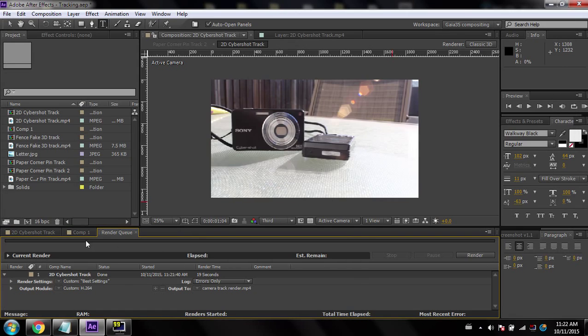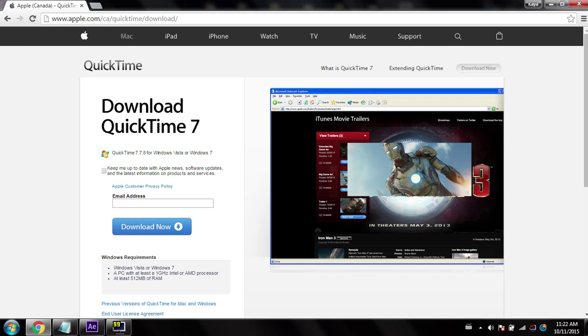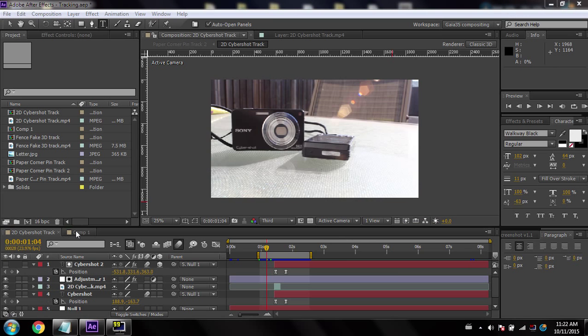Next up comes QuickTime. If you do not have QuickTime, basically just go on Google, type in download QuickTime. You'll get this link, and basically just press download and you're done. This will also be in the description, so you don't even have to type it into Google. Look at that. Next up, QuickTime.